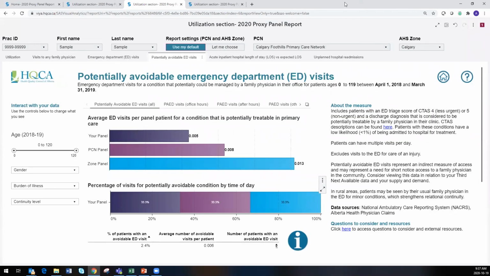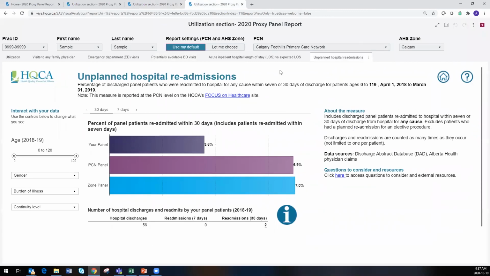And the last measure that I want to share with you is unplanned hospital readmissions. So this measure looks at how many patients were discharged from your panel of patients from a hospital. And of those patients, how many of them ended up with a readmission either at 7 or at 30 days for any cause? So in this particular panel for this physician, you could see that of her total panel, 56 of them had a hospital discharge. None of them were readmitted within 7 days, but there were 2 that were readmitted within 30 days.